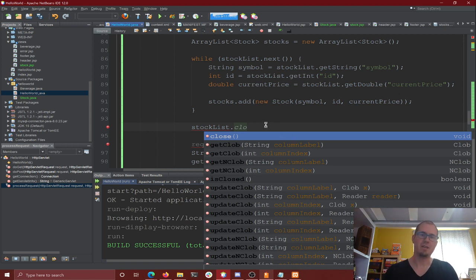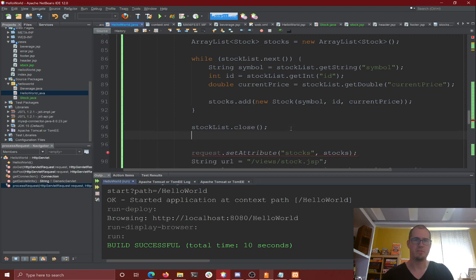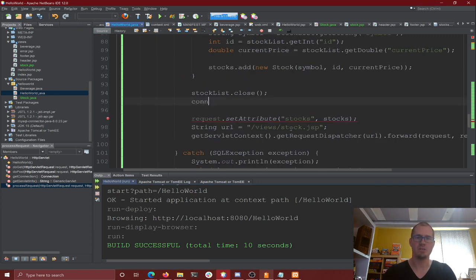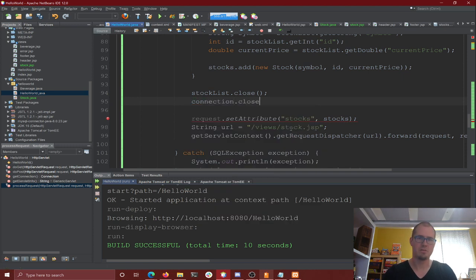All I did was tab for close. Come on, NetBeans. Close. And then we can close the connection as well when we're done with that. The connection dot close. Okay, so close those when we're done with them.